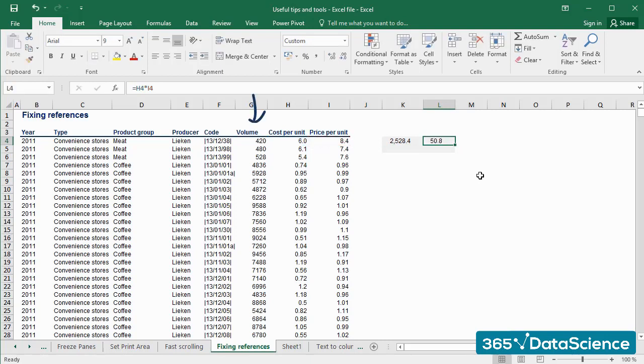We wanted to keep one of the arguments of the old formula, but change the other. Volumes had to remain fixed, while the cost per unit should be flexible. The way to do that is to put a $ sign in front of the reference we would like to remain fixed. Dollar signs are the symbol used in Excel in order to fix references.